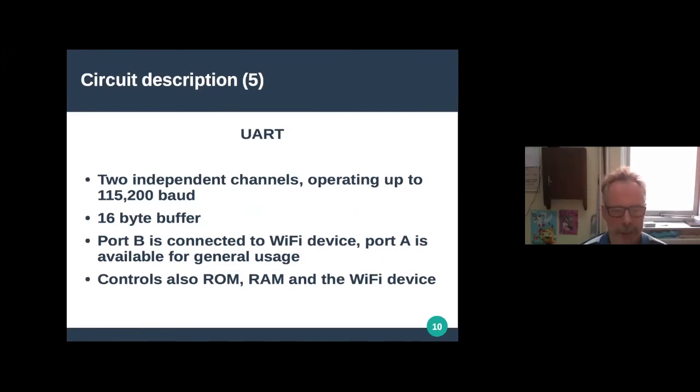The UART that I use has two independent channels operating up to 150 baud. It has a 16-byte buffer, which has also proven to be very useful. It has two ports, like I said. Port B is used for the Wi-Fi device, and port A is available for general usage. So your Electron gets an extra serial port as well. And the UART also controls some memory banks in the ROM and the RAM, and also does some control on the Wi-Fi device. For example, it can enable or disable it, or give it a hard reset.